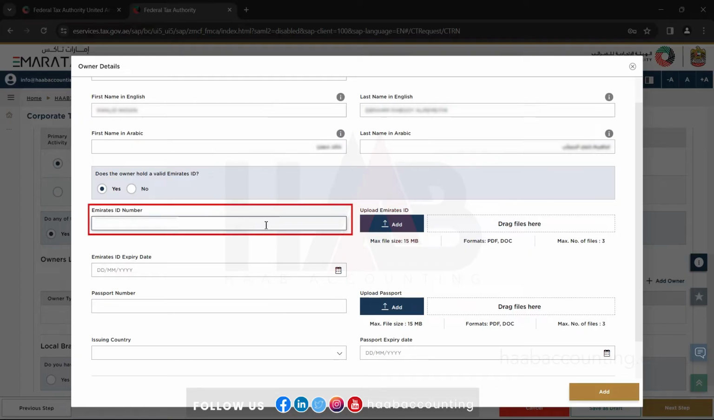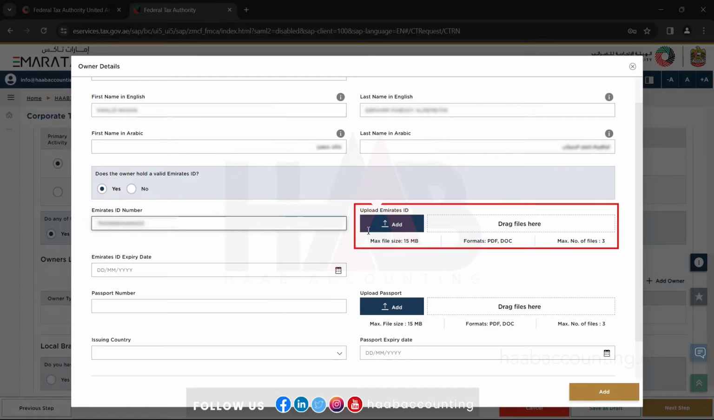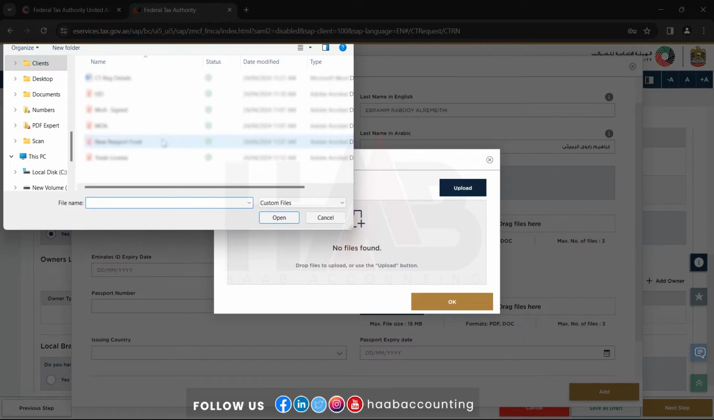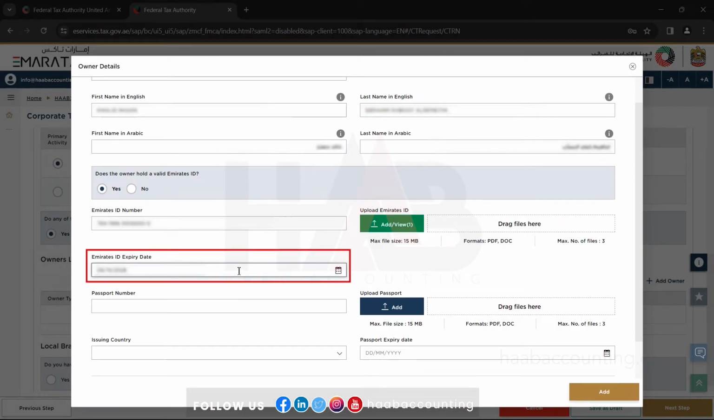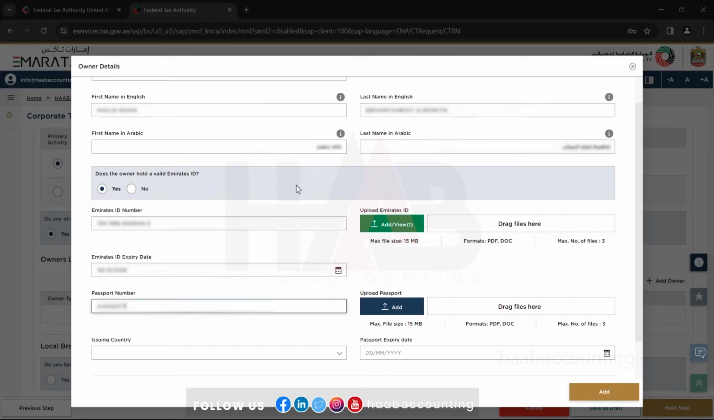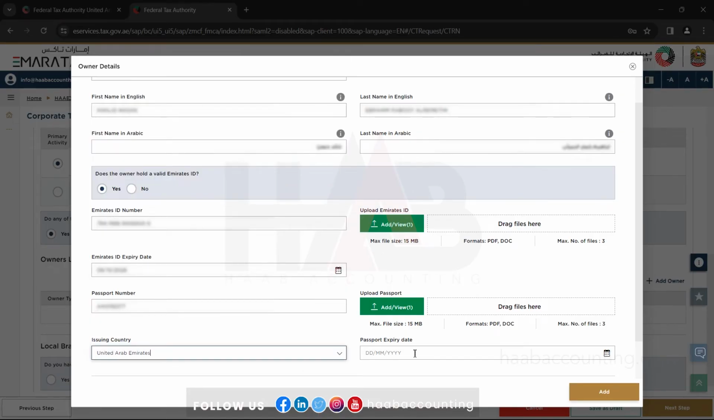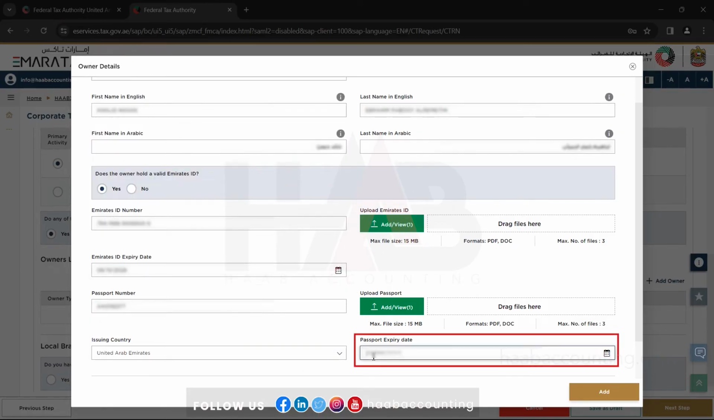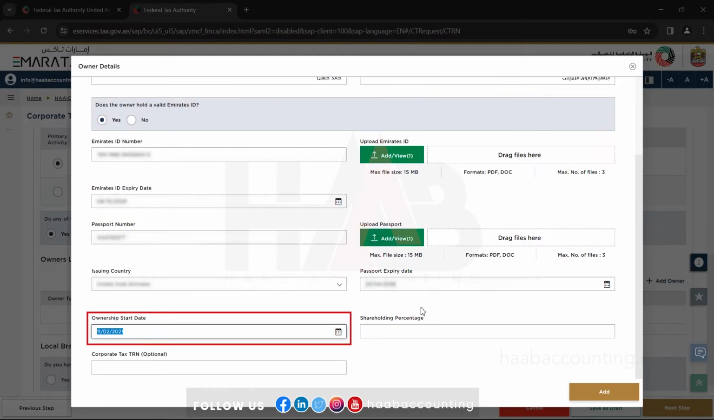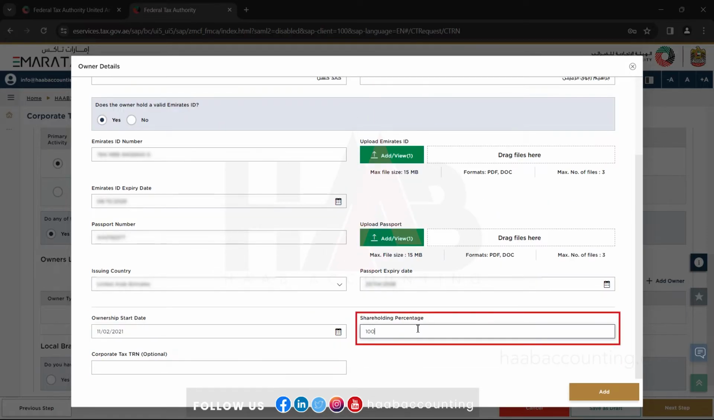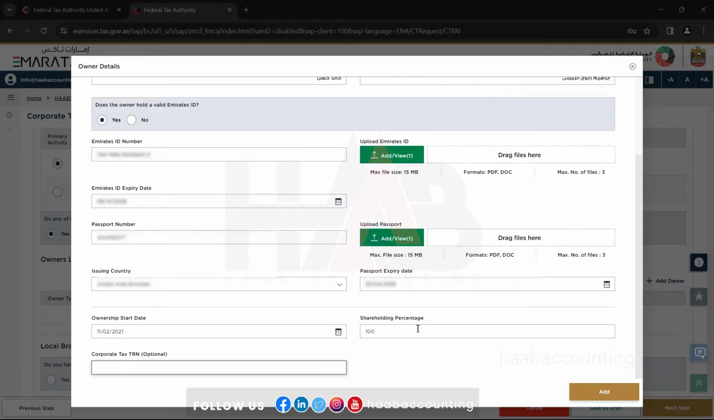Type the Emirates ID number. Upload copy of Emirates ID. Type the Emirates ID expiry date. Now type the owner's passport number. Upload the passport copy. Select the passport issuing authority from the list. Type the passport expiry date. Type the ownership start date, and type the shareholding percentage of this owner.